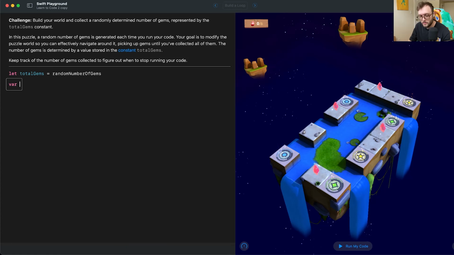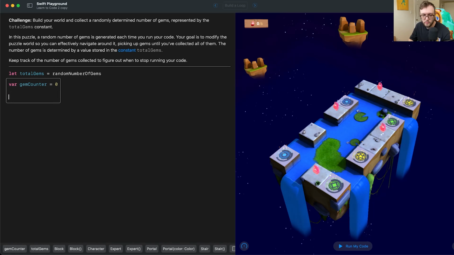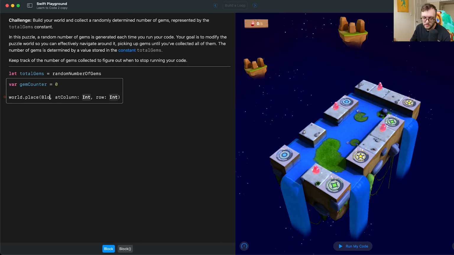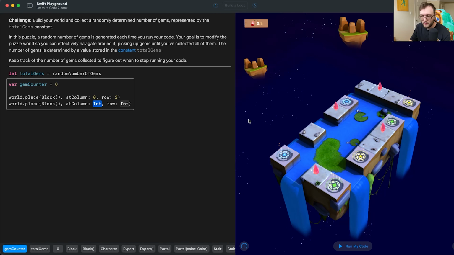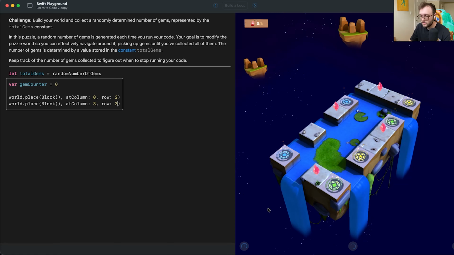Let's first start off by creating our gem counter. And we're going to have this equals 0 to start. And we're going to be using this to make sure that we stop our program when we reach the total gems. Let's then place some items here. So we can just do the basic ones because we're just creating some blocks. And so we're going to do 0-2. As well as another world.place, another block, and we don't need to name them. We want it to go to 3, 3, pretty easy. So let's verify those are in the correct spots.